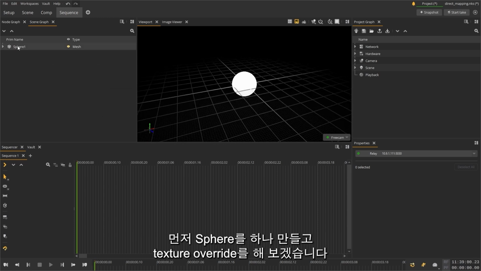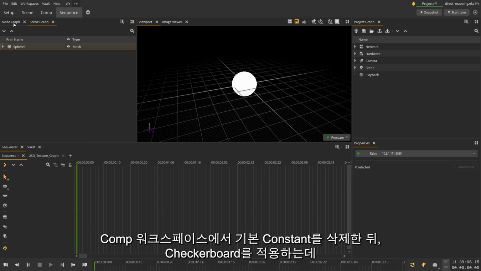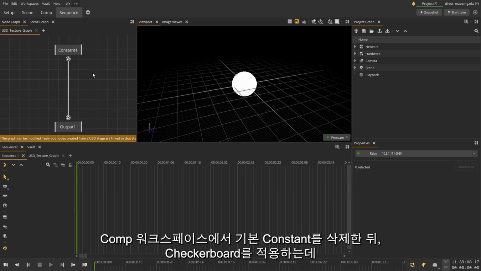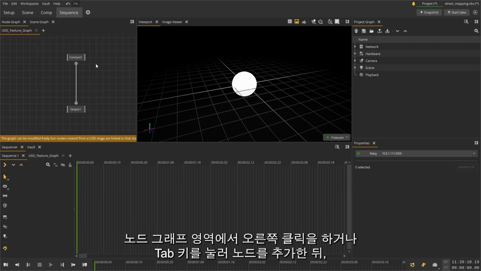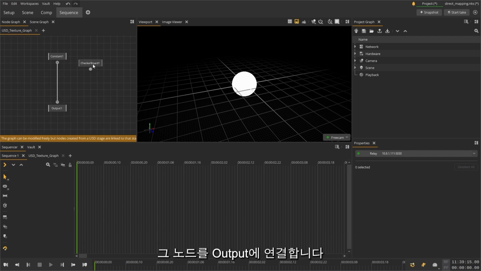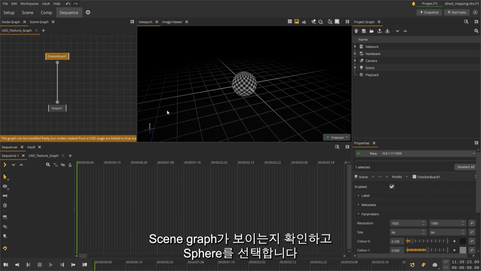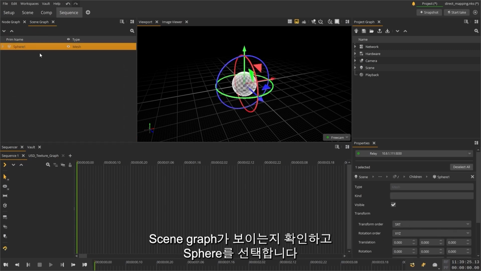First, we'll create a sphere and then do a texture override. In the comp workspace, we'll delete the default constant and then apply a checkerboard by either right-clicking or pressing Tab in the node graph area, and then connecting the node to the output. Now we'll switch to the sequence workspace, create a new sequencer to work with, and make sure the scene graph is visible and highlight the sphere.